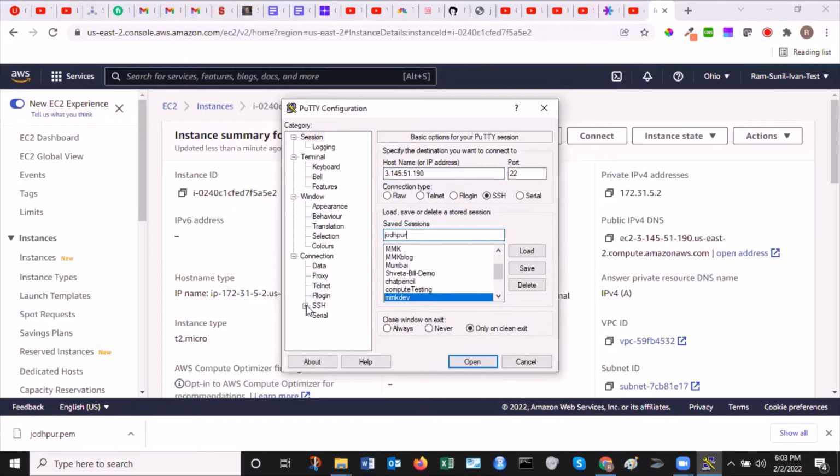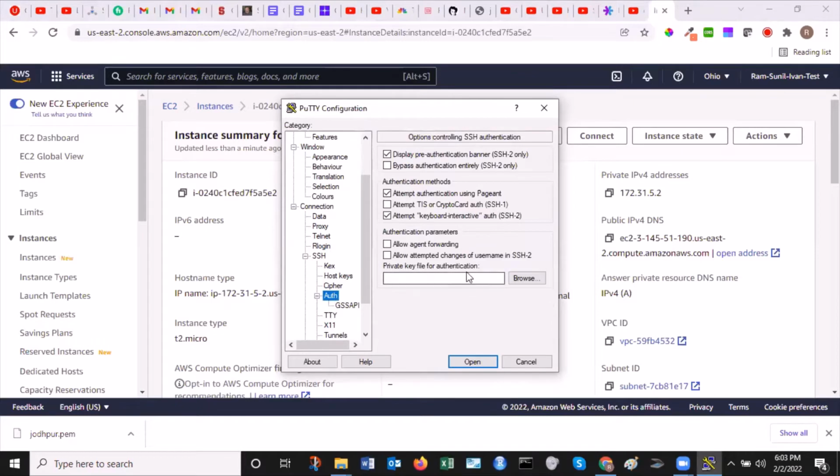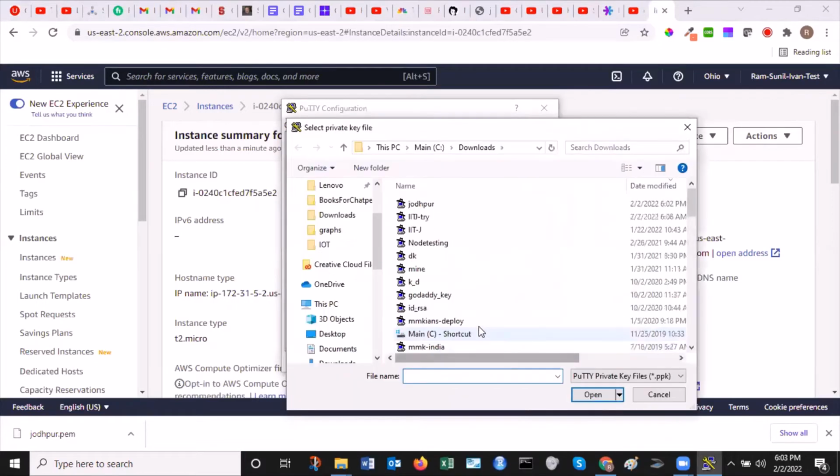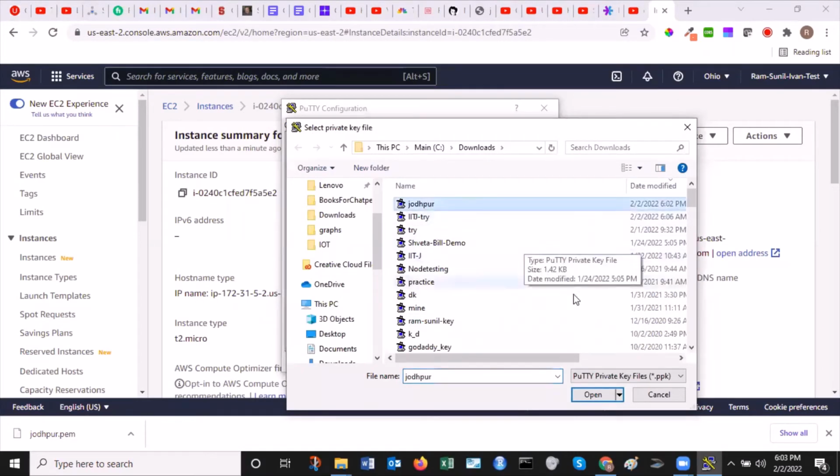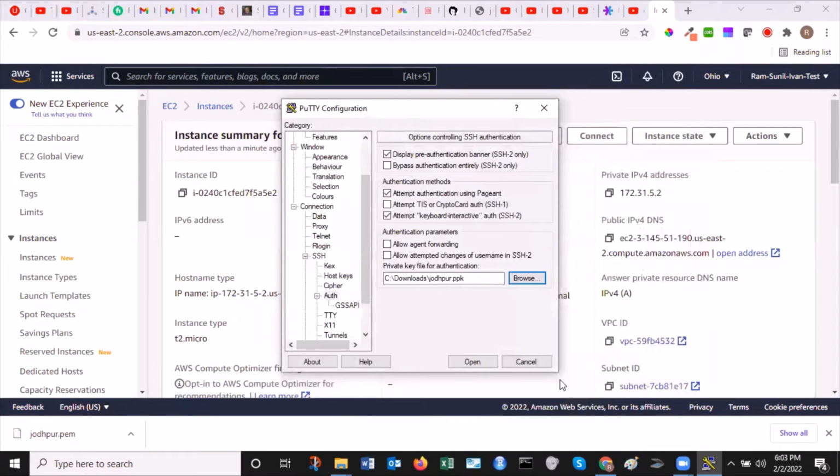And I need to specify to SSH into this, what is the key file I'm going to use. Look at this private key file for authentication. Now, only those with the private key file would be able to log on or connect to the instance we just created. So the private key is Jodhpur, open.